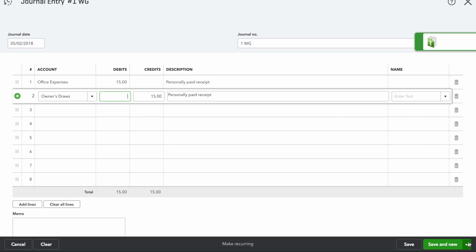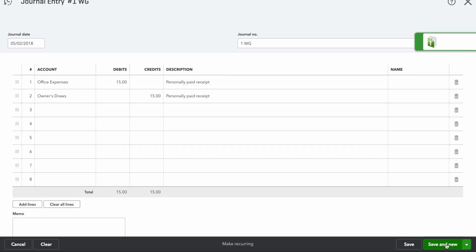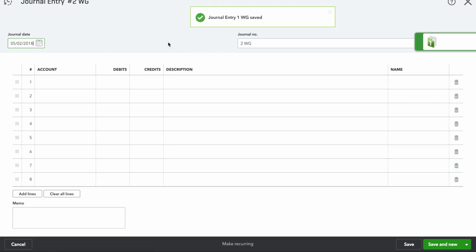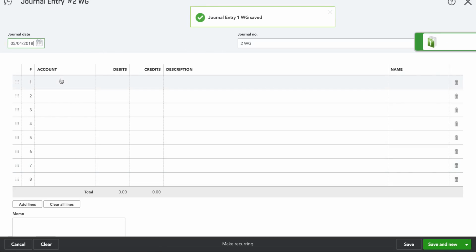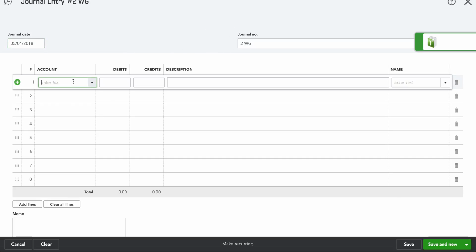Then I would go ahead and hit save and new. And let's say I have another receipt for the 4th. Then it's already going to pre-populate, so this runs concurrently. And I'm going to put in meals. This is before I have my bank account, and I took a client to lunch.